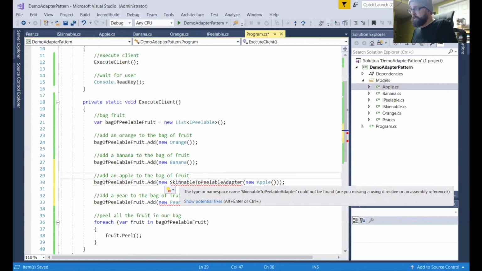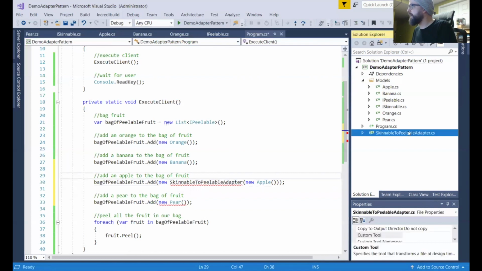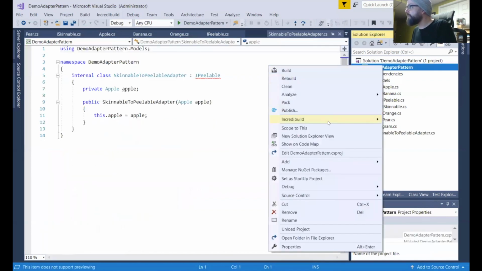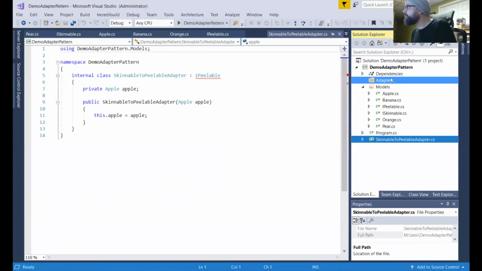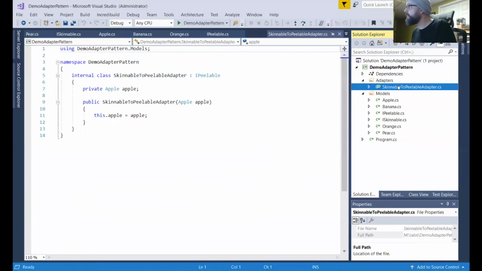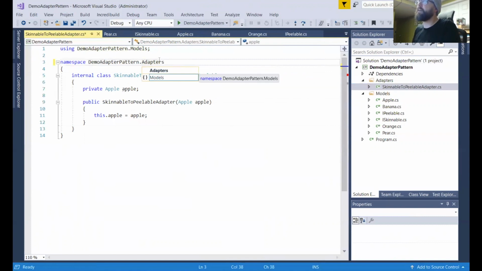All right, so it's going to say it doesn't exist. So we'll go ahead and create this into a new file. Cool, now I've got this class. I like to put my adapters into a separate folder to stay organized. So I'll create this folder and call it adapters, and put this guy into my adapters folder. Click on it to open it and update my namespace, because our namespaces should always match our file structure, because that makes it easier to find our code.